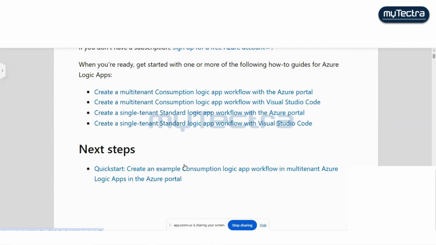So in the next session we will do some demos by creating a multi-tenant consumption Logic App, and we will create the multi-tenant consumption Logic App with the help of Visual Studio Code. If you are comfortable using Visual Studio, we will use that. Otherwise, we can skip the Visual Studio part. Then we will use the single-tenant Standard Logic App.